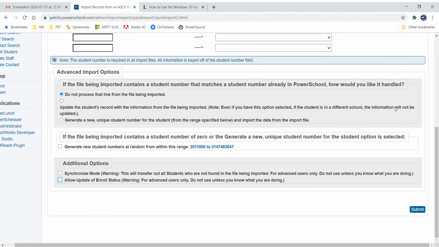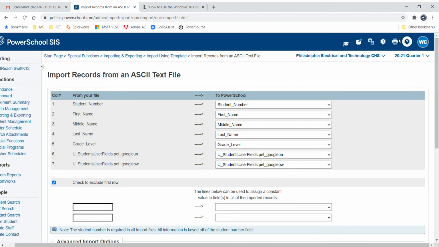But I'll do another test one, maybe with hitting submit, so you can see what that looks like when it's done. Okay, thanks.